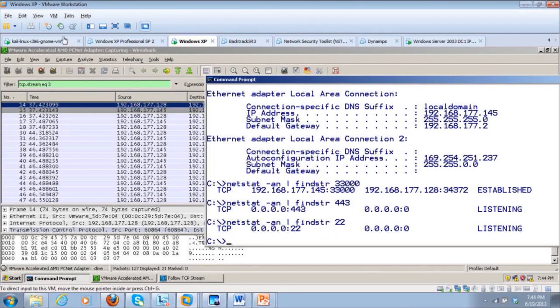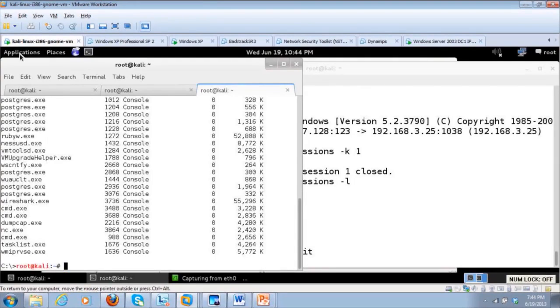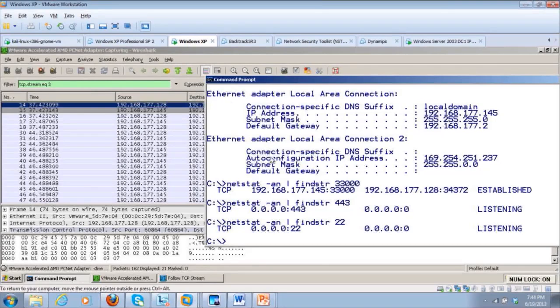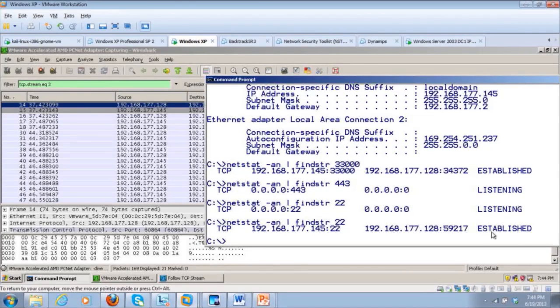So now we go back to our Kali Linux, and we open another tab once again, and we do a netcat 192.168.177.145 to SSH. And now we're connected. We look on a Windows XP machine, the port's open, and now if we do it again, it's established. So we have a connection now because we set up the backdoor Trojan.